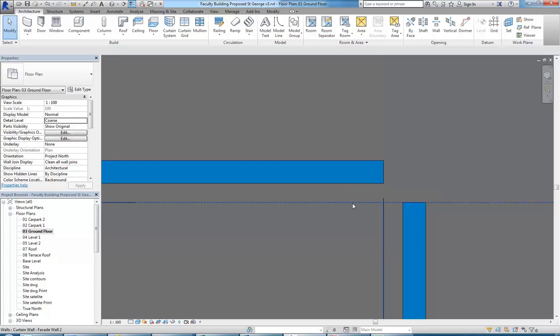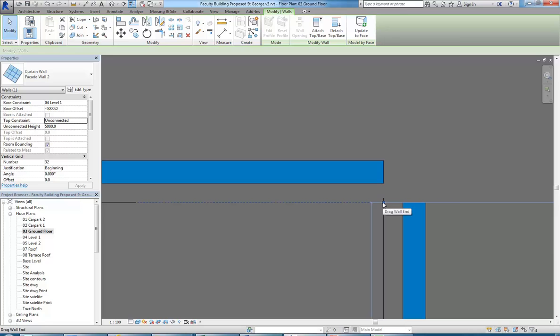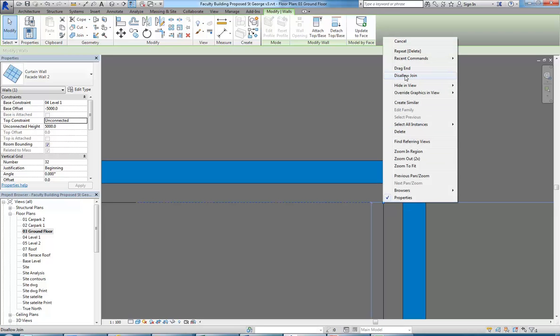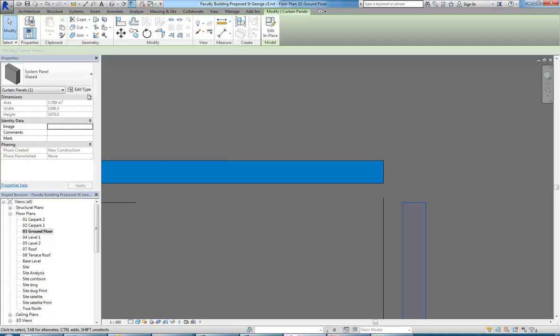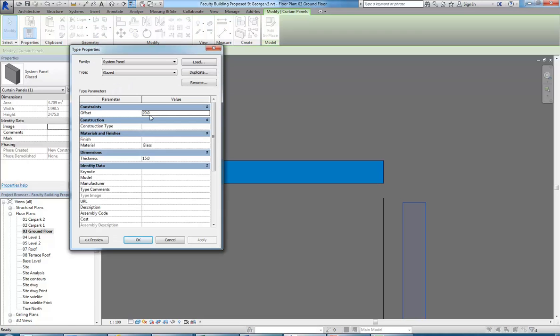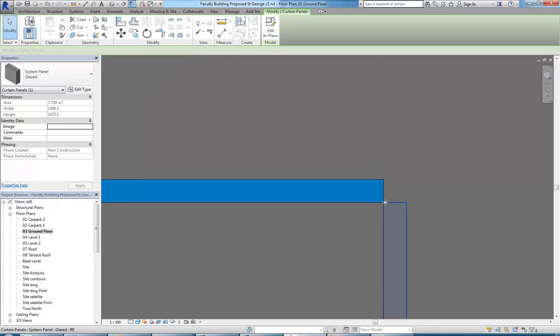So you've got a couple of options. You can either just right click on the grip, disallow join, and then you can drag the walls closer together. It's a bit messy, but it works. Otherwise, the reason you have a gap is because the glass has this offset value. If you make that 0, the glass is 15 mil thick, so if I make that half of that, 7.5, then the corners are going to touch.